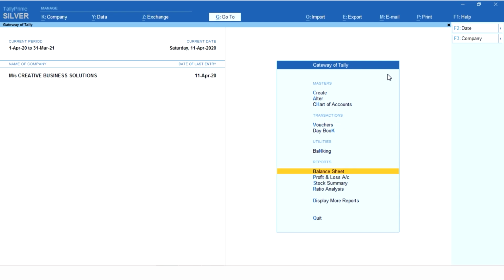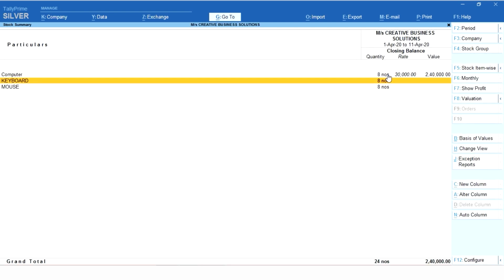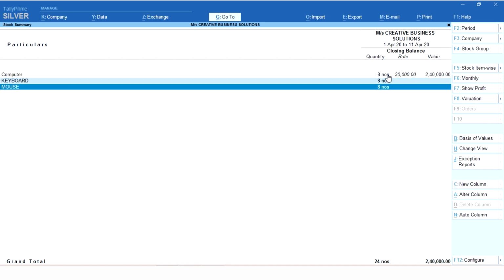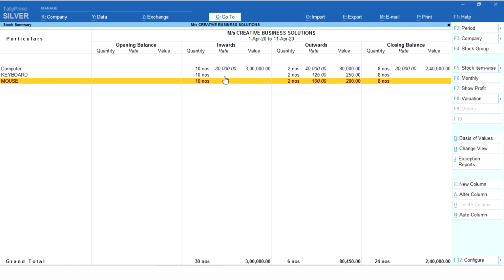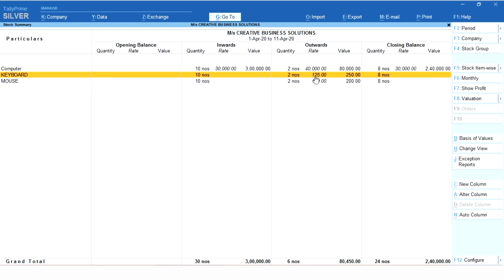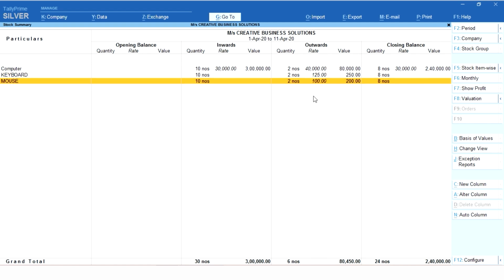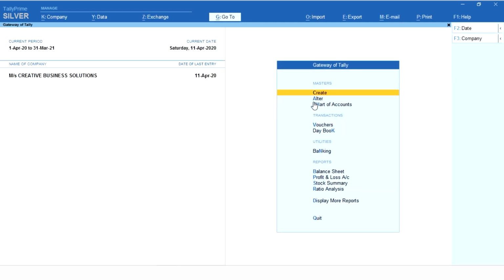So we go to our stock summary itself. It says 8 numbers each, but I'm not getting a value for keyboard and mouse, whatever it is, because your closing stock value will pick your inward cost, not your selling cost. In this case, if you have charged a value, the entire value will be your profit. So this is how you can pass transactions using zero value transactions.